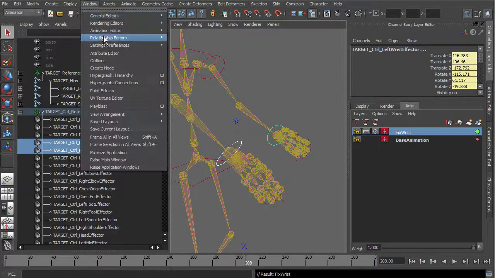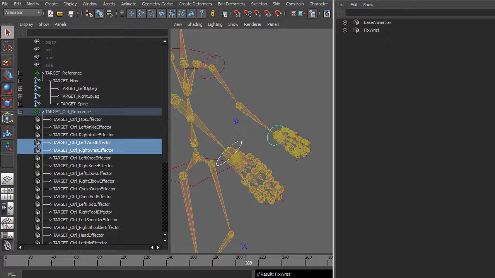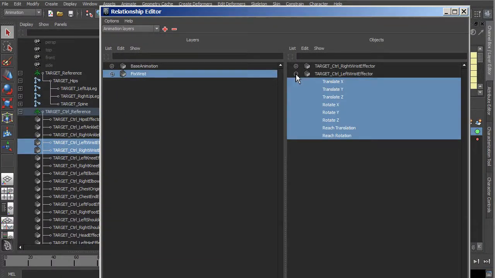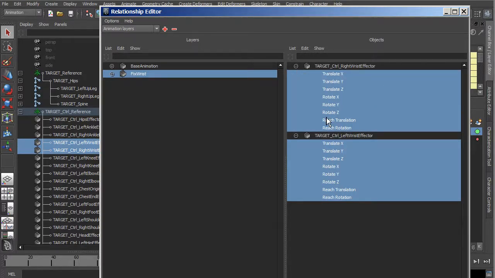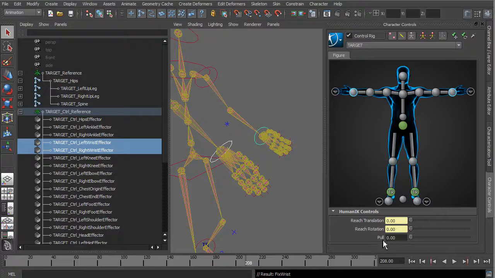If we go to the relationship editor, animation layer, we want to make sure that we have the correct attributes in the animation layers. Okay, so we see the reach translation and reach rotations have been put into the animation layer. Pull value is not in there, right? This pull here by default will not be added to the animation layers because by default it's not keyable.